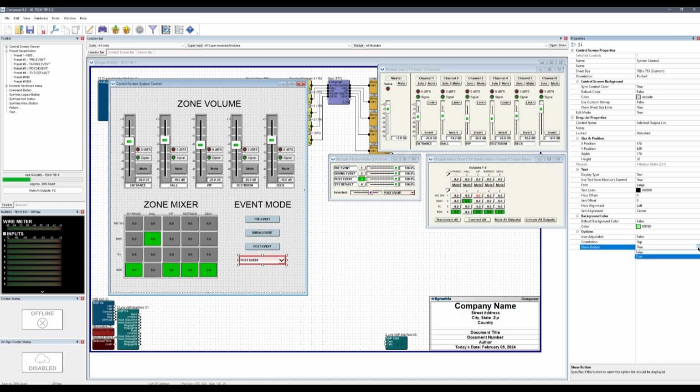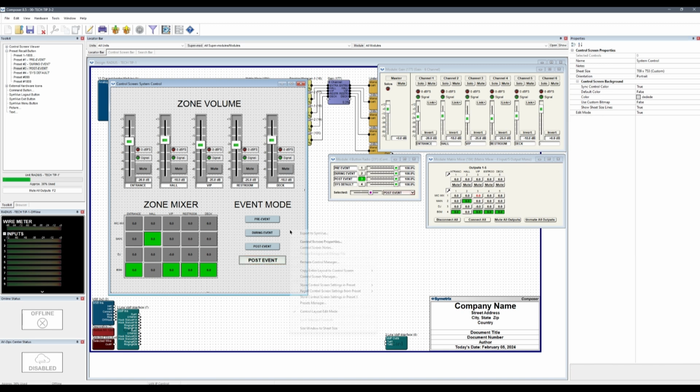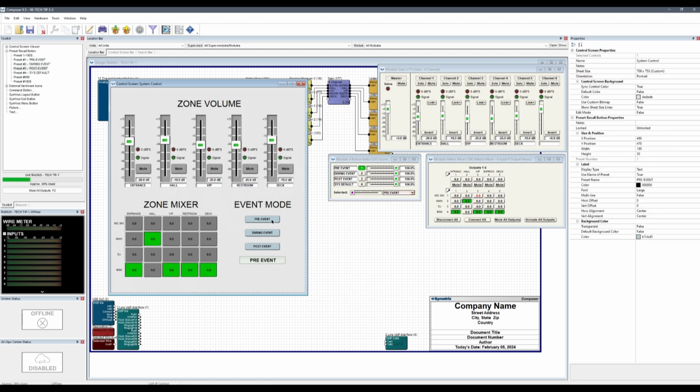Change Show Button to False. Then change Show Item List to False. Lastly, adjust the text size and alignment as desired. Now, whenever a preset is recalled, the control screen will display the last recalled preset in text form.